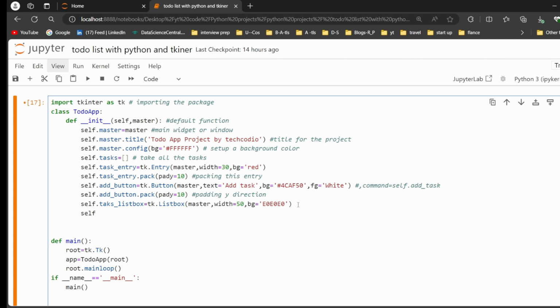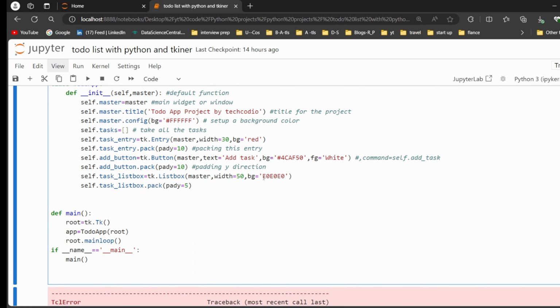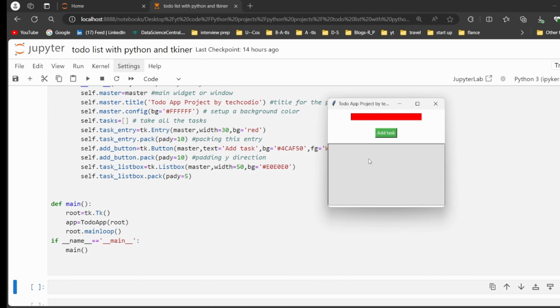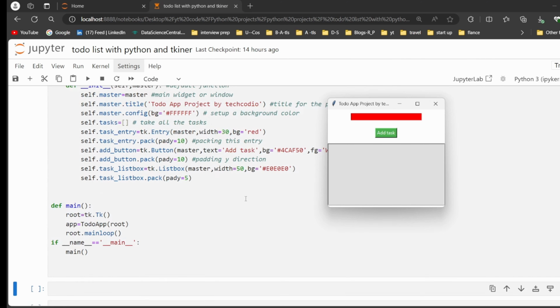Next step is we need to add padding for this. Self dot list box dot pack. For this I'm going to be adding padding equal to 5. Let's run this. So guys, here I forgot to add this hash. Yeah, so guys, you can see this populate list is added, right?